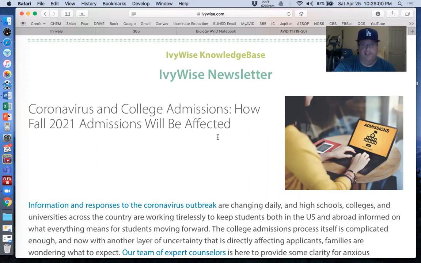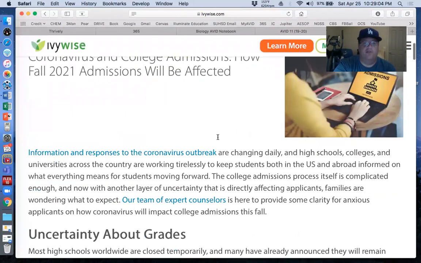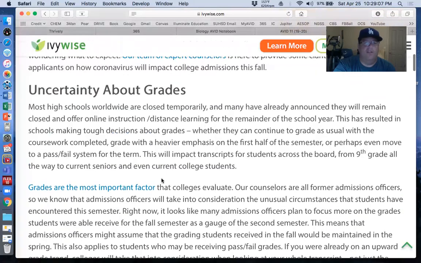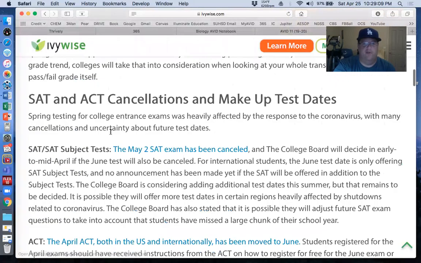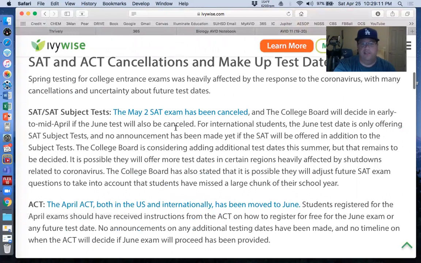Okay, if you didn't realize that, yes, fall 2021, you are in college. So it goes through nicely and breaks down like what's happening with grades because of Corona. What's happening with the SAT? Good news, SAT not going to be required for most, if not all, colleges.